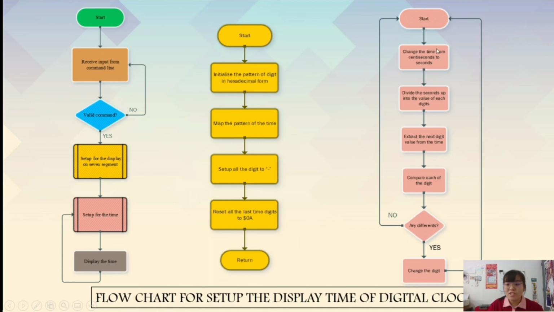First, we need to change the time from centisecond to second, and after that, we need to divide the second up into the value of each digit, and extract the next digit value from the time. Furthermore, we need to compare each of the digits. If there is any difference, we need to change the digit and go back to the start, which means we loop this process again. If there is no difference, we go directly to loop the process. And after that, we will display the time.